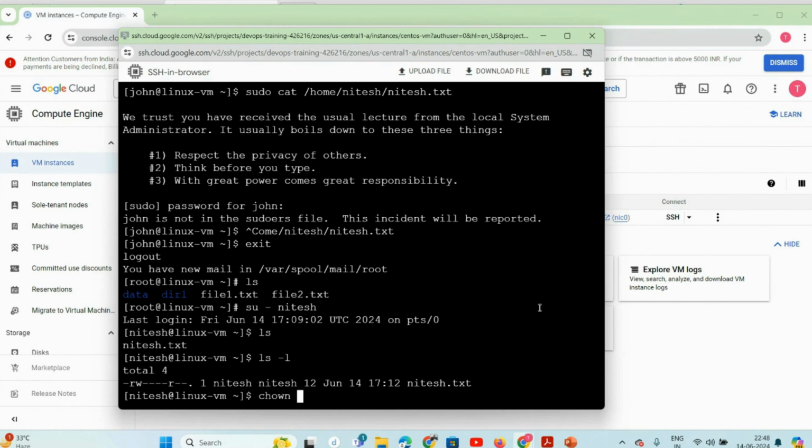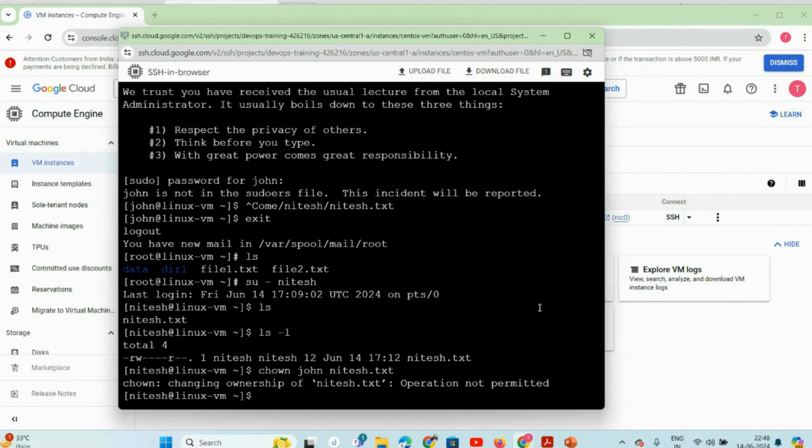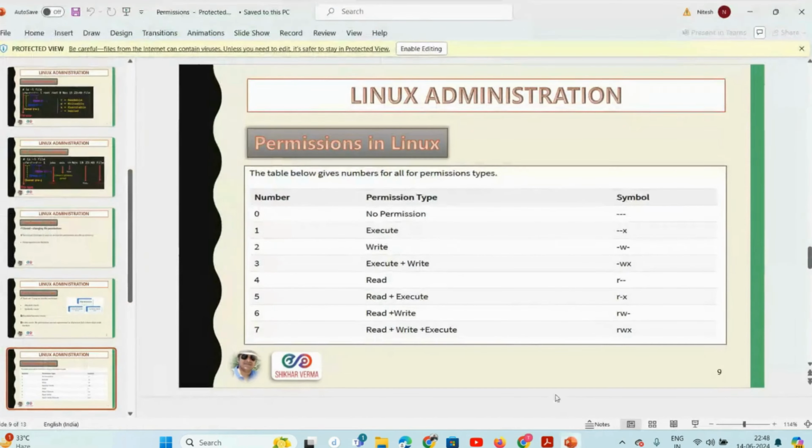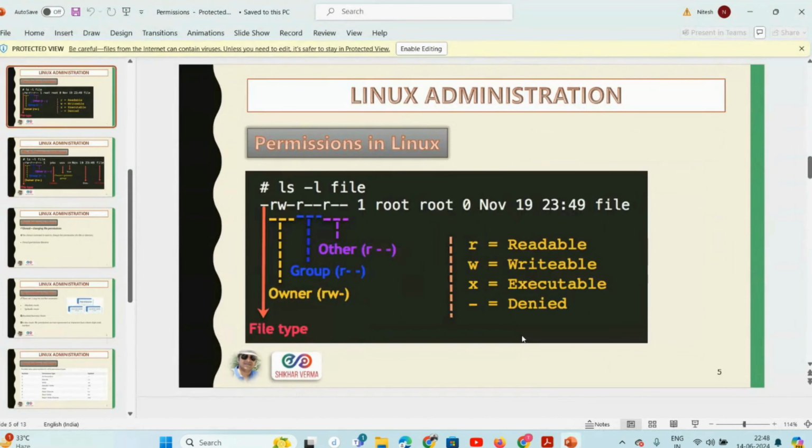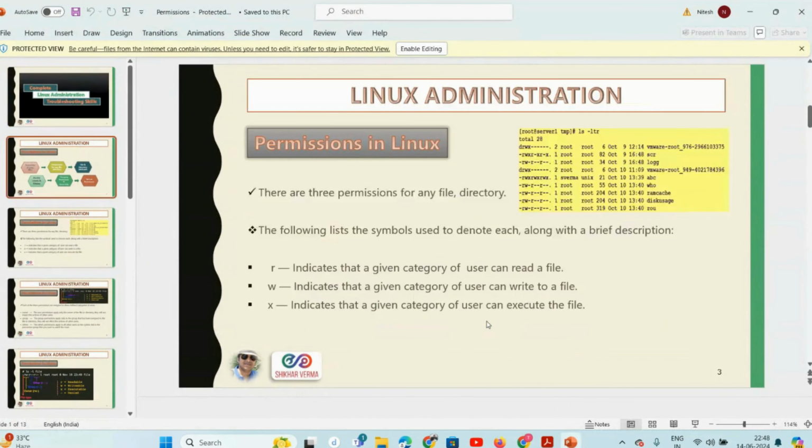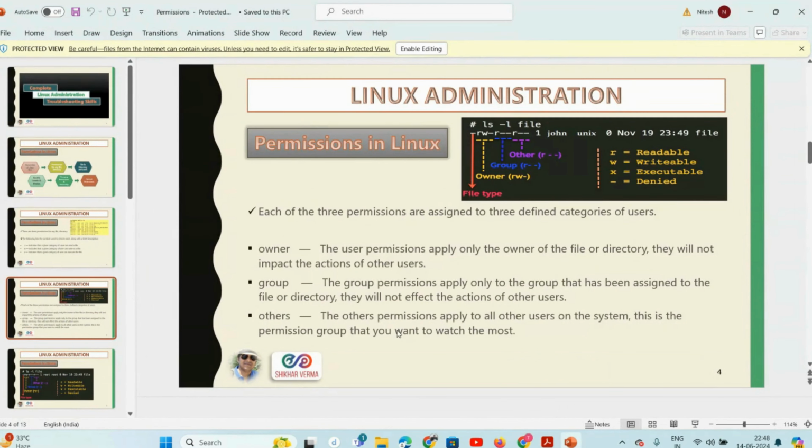and basically whatever you want to change. So let's say I want to change the owner to John for the nitesh.txt file. Let me change that. So what I'm getting here, actually I can't change the user as I said earlier. So this is the point I was discussing. So here, let me show you this.